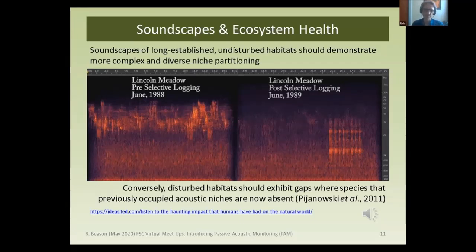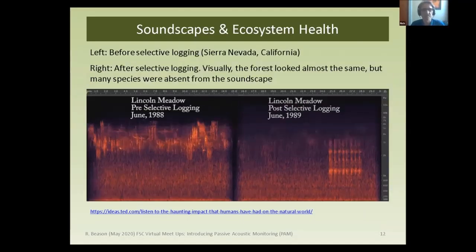So the first half of that sound was basically this meadow, or forest, before selective logging had taken place. And then the second part of the recording was after this logging. And the interesting thing is that visually the forest looked almost the same. So you might look at it and think that it hadn't really made any difference.